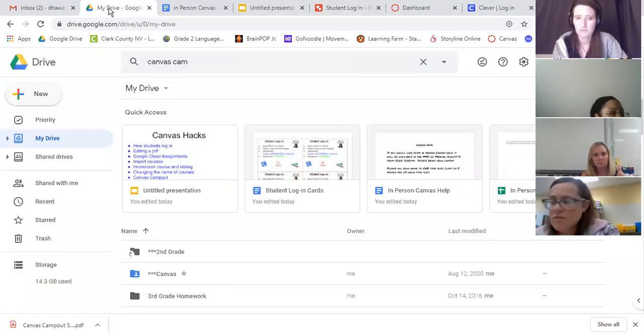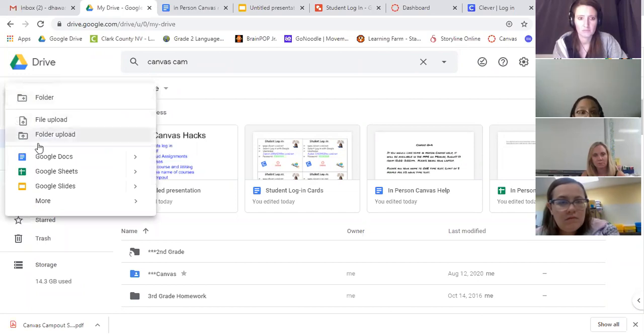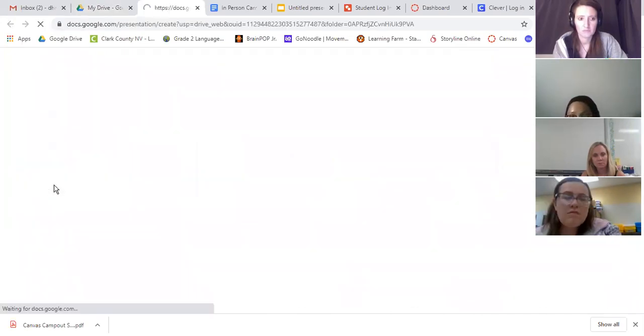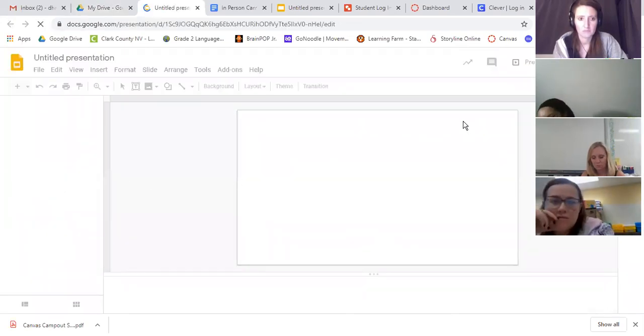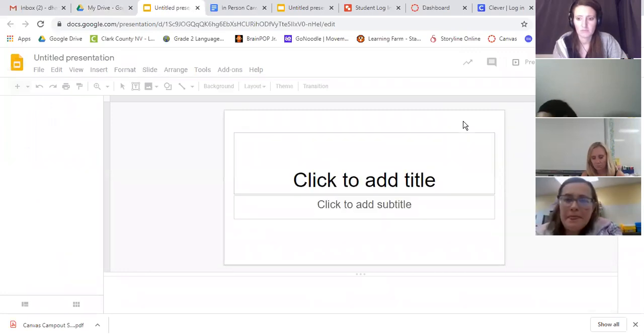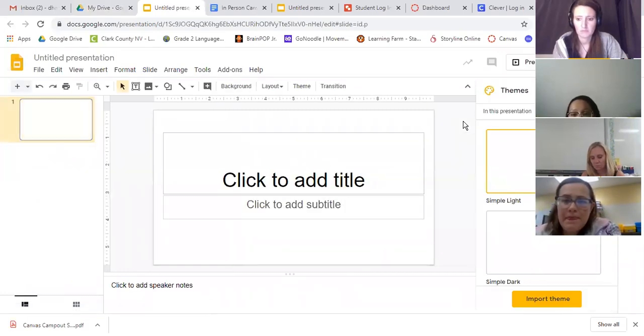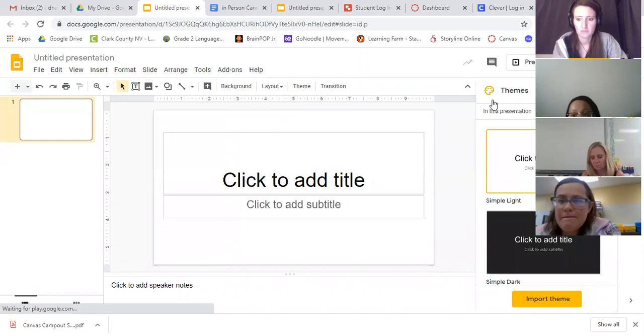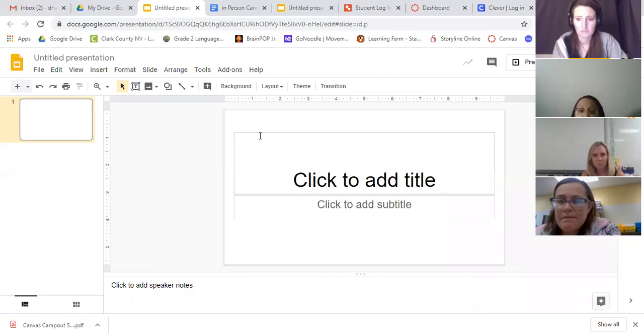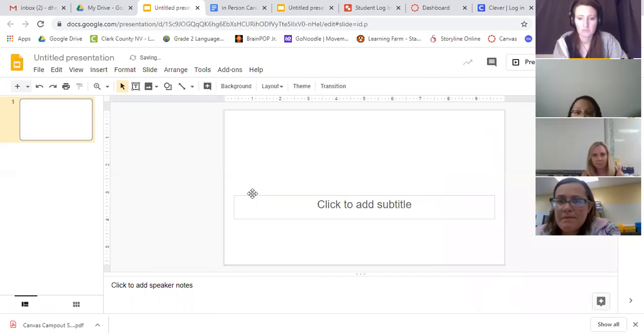So you want to go to your drive, and when you go to your drive, you select New, and you select Google Slides. It'll bring up a new Google slide. Now, it depends on the dimensions of your PDF. I just get rid of the themes over here. I don't need themes, so I just exit out. And I'm not going to need these text boxes either, so I just get rid of them.